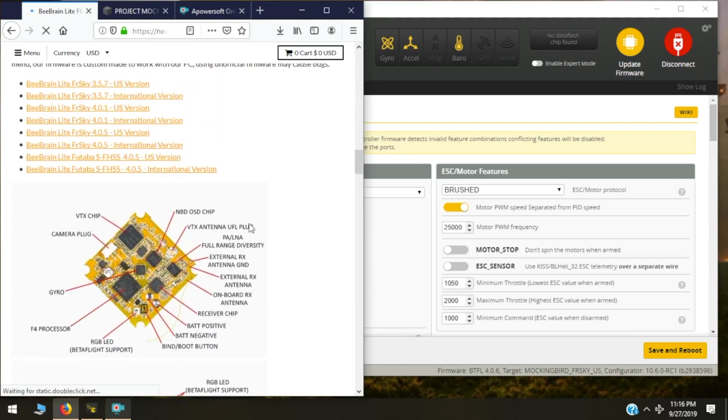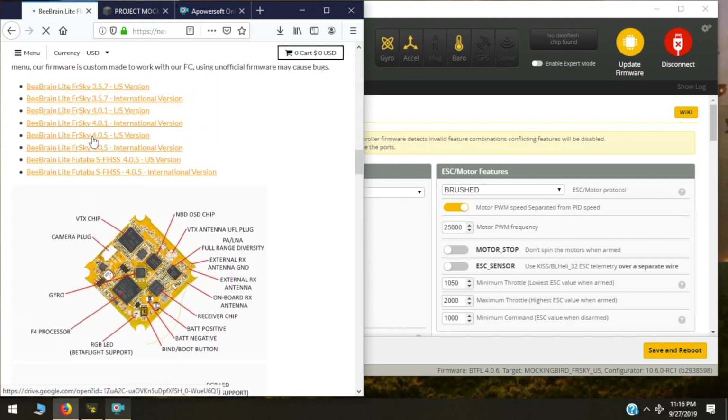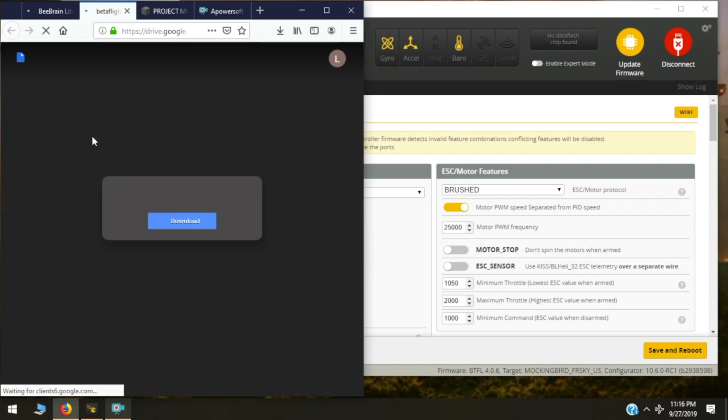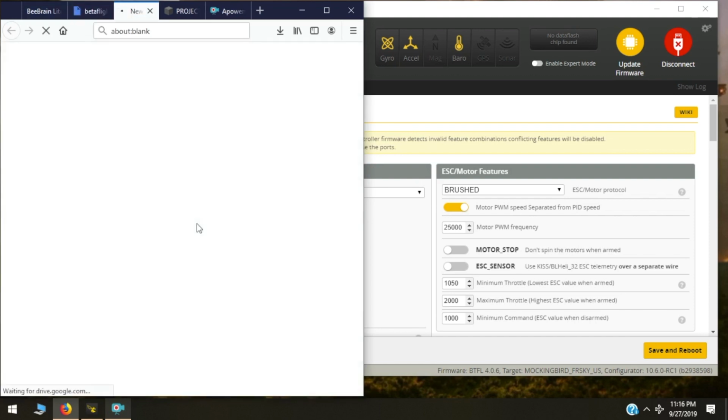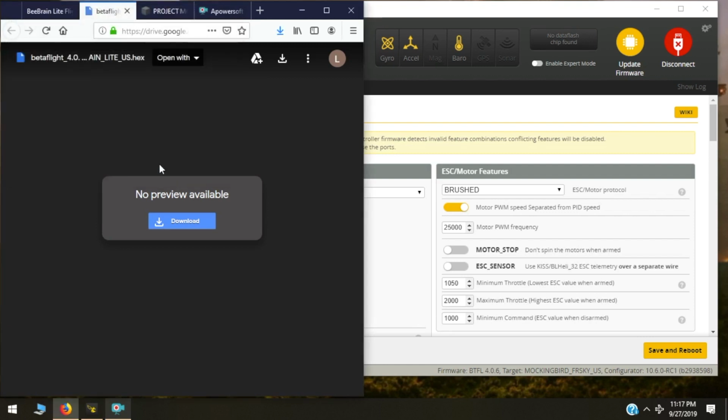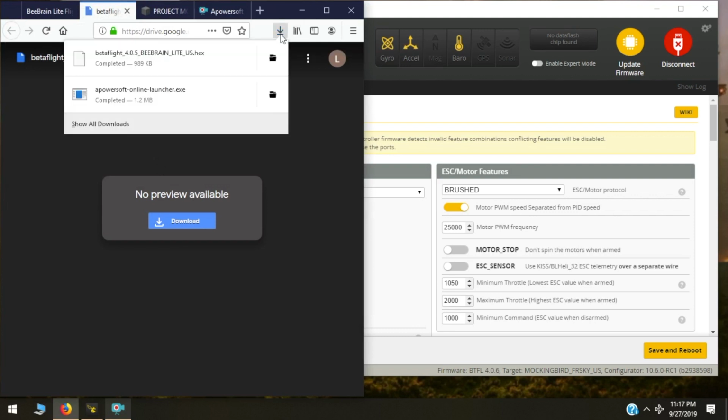On the page for that, you'll see 3.5.7, 4.0.1, and 4.0.5. 3.5.7 is the original one for Mockingbird, the Mockingbird version 3 settings. If you go to 4.0.1 or 4.0.5, you're going to click download like you just saw, and then hit OK. It'll do its download. Open that up.